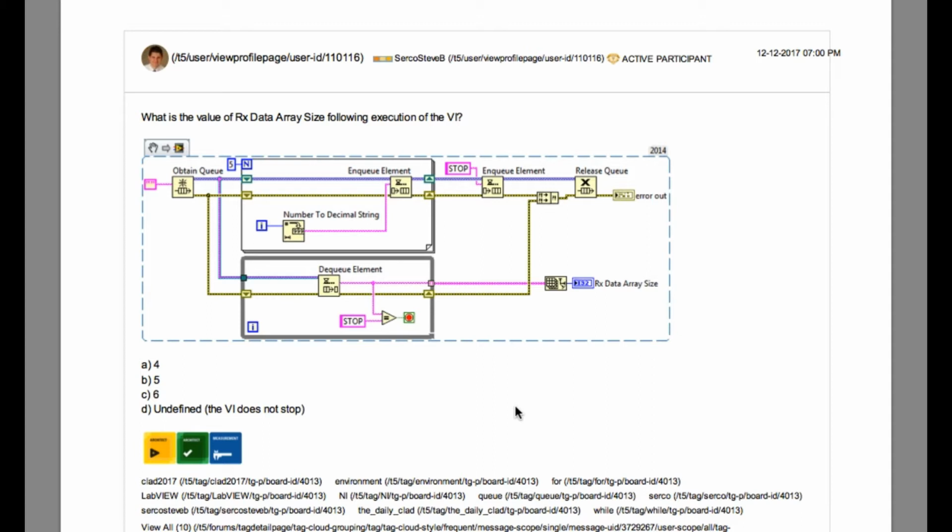Let's begin. So the question is, what is the value of RX data array size following execution of the VI? So this is a simple case of producer-consumer loop, but the producer loop is going to execute only for 5 iterations, and after that it is going to stop.